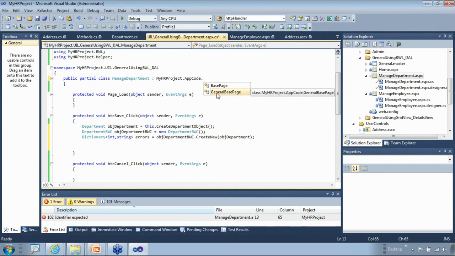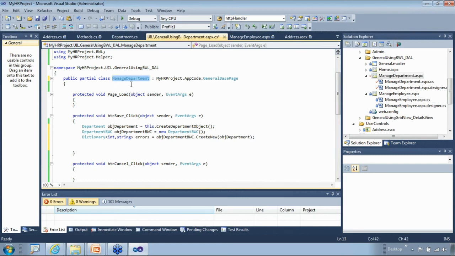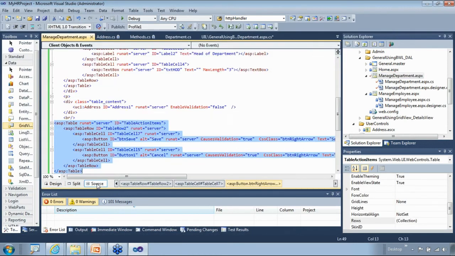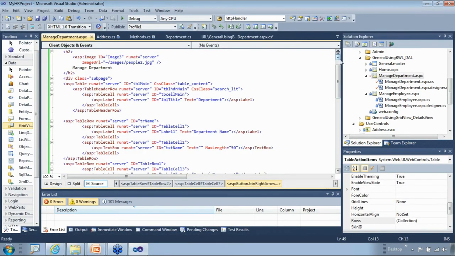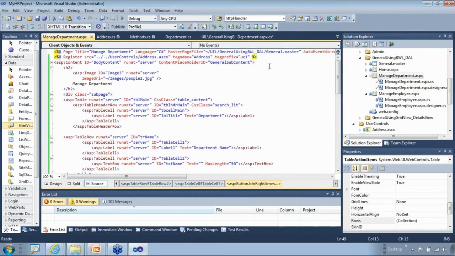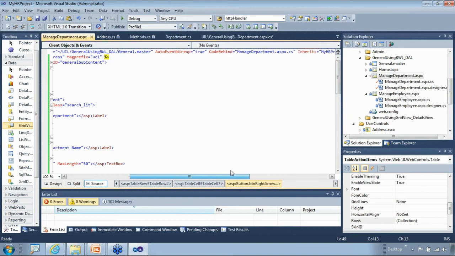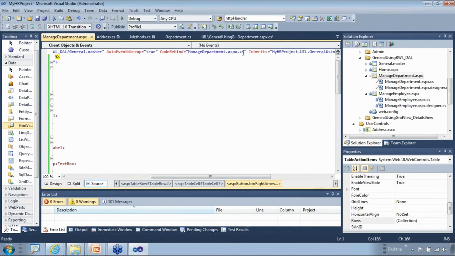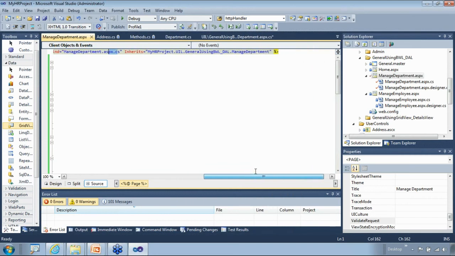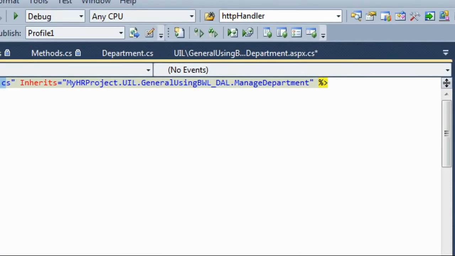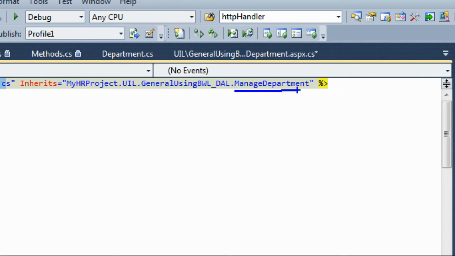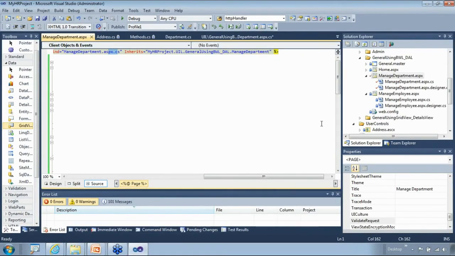This is just a code page under App_Code, which is a general base page, and again I'm just inheriting my manage department, which is my ASPX page. So this is the page which is actually making use of the code behind, this CS, and it's inheriting from your manage department. So this page is making use of this code behind class.